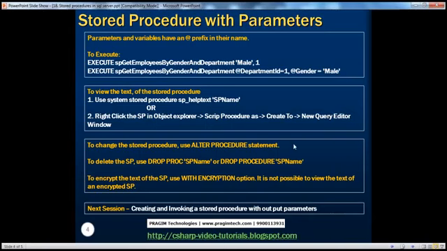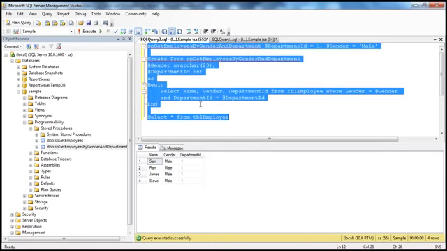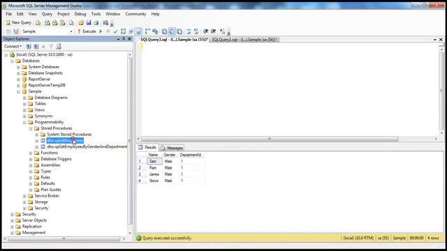All right. And okay, so we have seen how to create a simple stored procedure and how to create a procedure with parameters as well, and we have seen how to execute them as well. Okay, now once you have the stored procedures, let's say I have created two procedures until now, spGetEmployees and spGetEmployeesByGenderAndDepartment. Now if I want to view the text of these stored procedures, what are the different ways that are available?